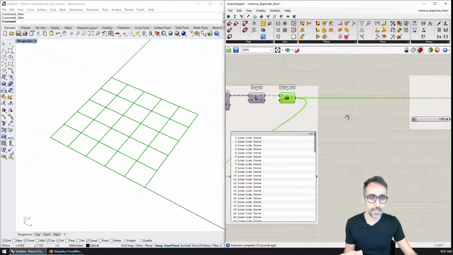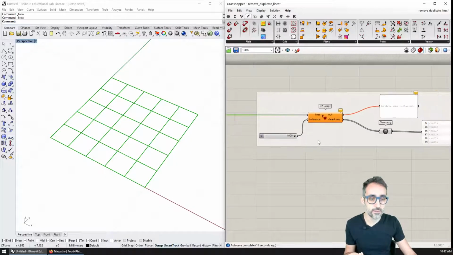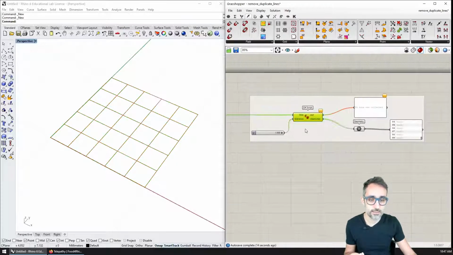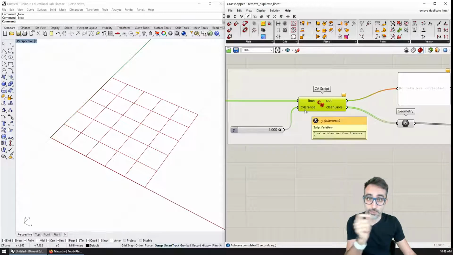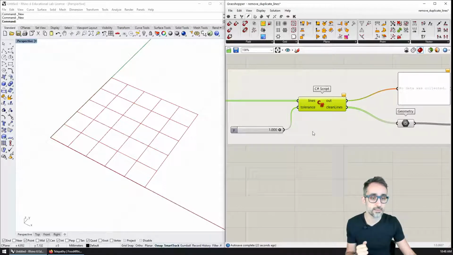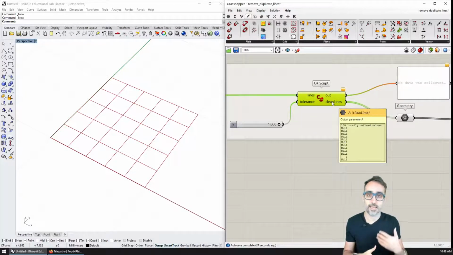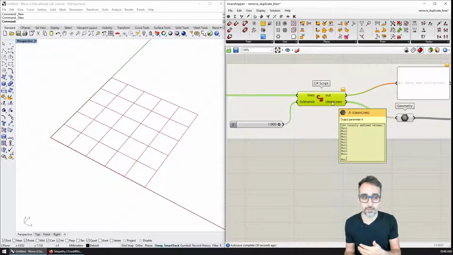Okay? And then what I have done is I have created a C# script that is going to take that list of lines, and a tolerance value for comparing the endpoints. I'm going to talk about that in a second. And then it's going to spit out a similar list of lines, but which is going to be clean. It's going to have all those duplicates removed.